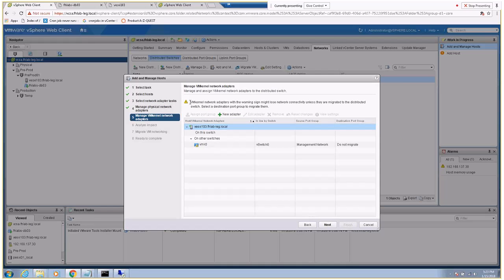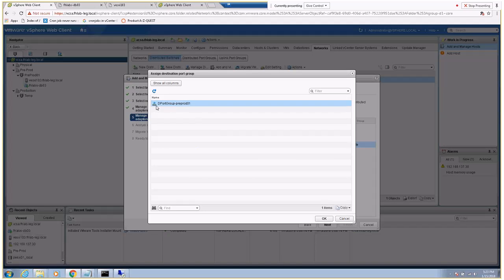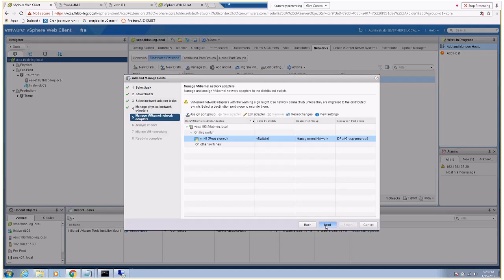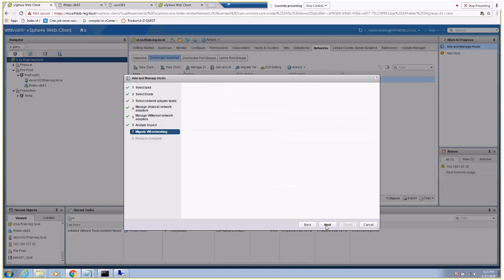Now this message is interesting. VM kernel network adapters with the warning sign might lose network connectivity unless they are migrated to the DVS switch. Duh, I say, but no problem. Thanks for the information. So we just highlight that, click assign port group, assign the port group pre-prod 01 on that DVS, hit OK, hit next. We analyze the impact. There is going to be no impact, so we hit next.